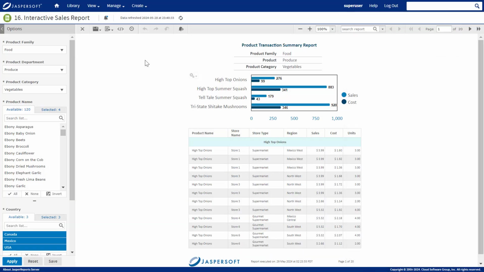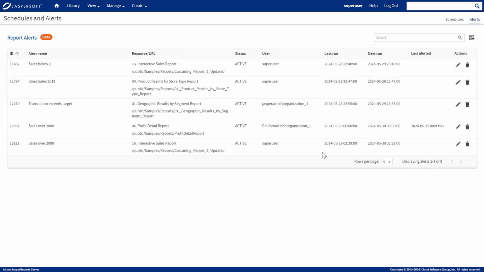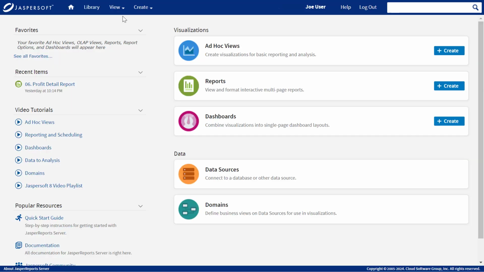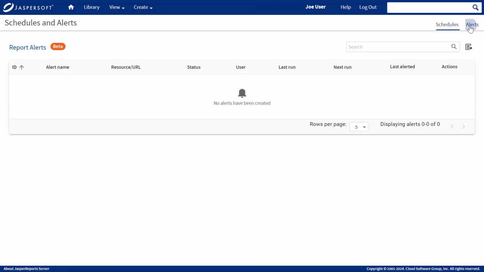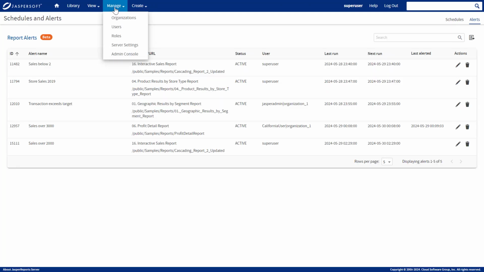As a superuser, you can see all the alerts for all users on the View Schedules and Alerts tab. Here, you can see that there are 5 different alerts from SuperUser, Jasper Admin, and User. As a Jasper Admin, you can only see alerts in your organization. As a user, a California user in this case, you can only see your alerts. Alternatively, SuperUser and Jasper Admin can also see alerts in the Admin Console page of the Alerts tab.